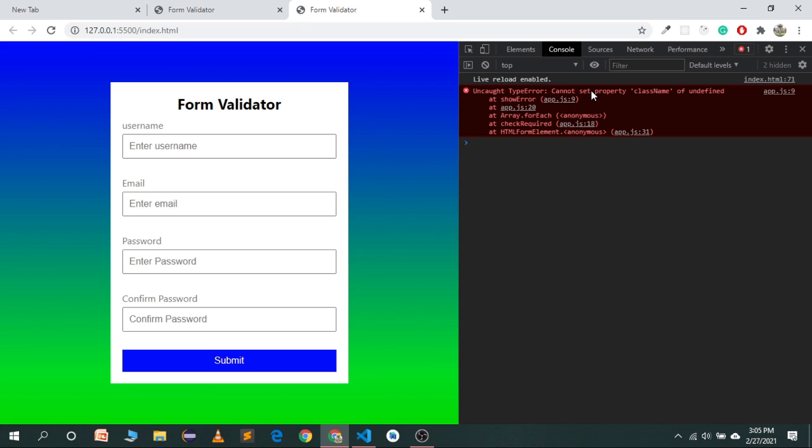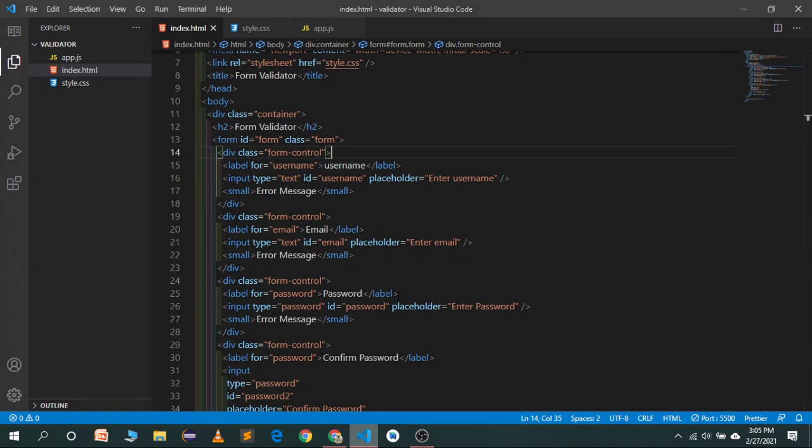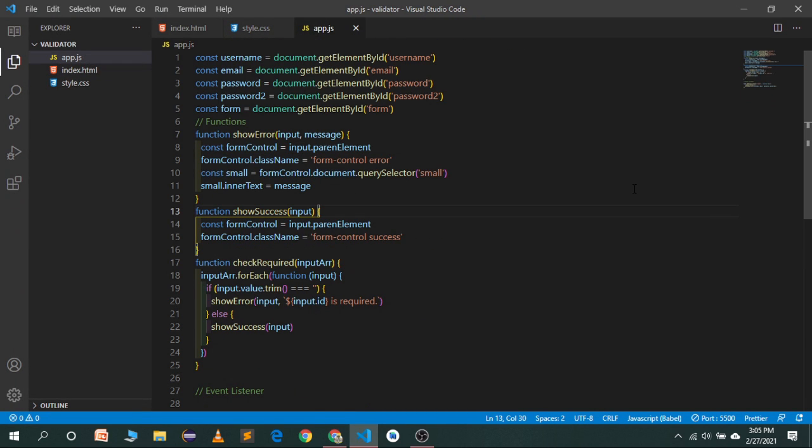Here we will find what is the error. So as you see, the error is cannot set property class name of undefined at show error. So we have to go to line 9 in our app.js. So here we are at line 9. Here you will see we have a spelling mistake. That's why our code is not working. So write the correct spelling. Now save it and let's go to our code.